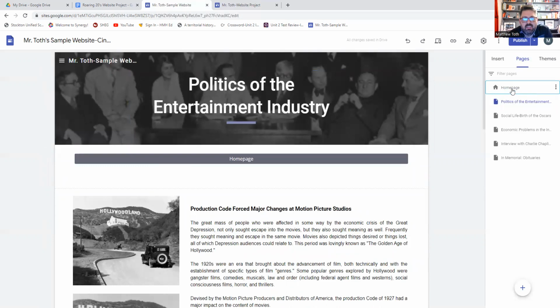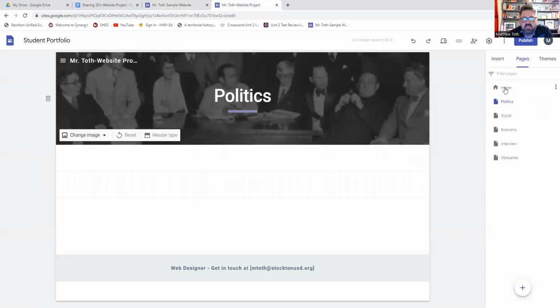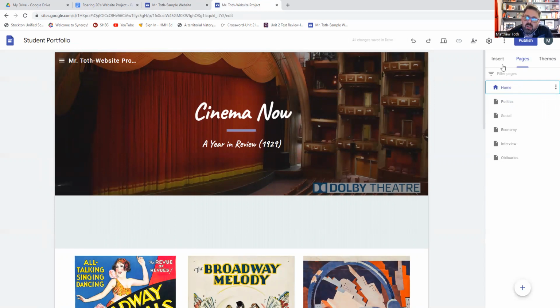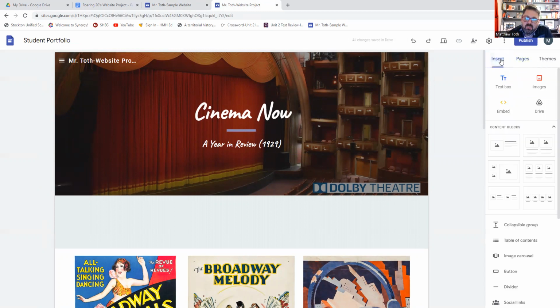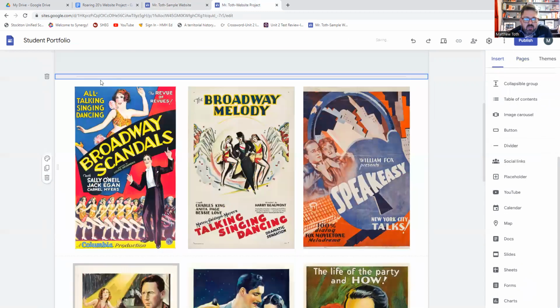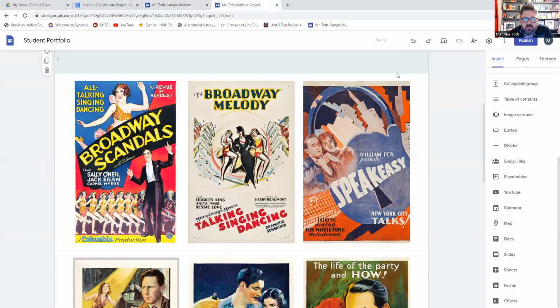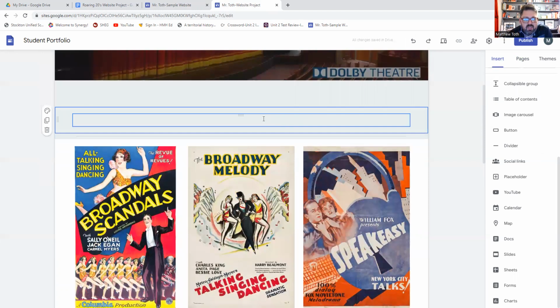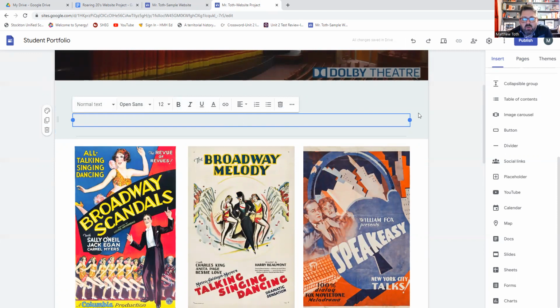So how we add buttons is very easy. We're back on the sample home page that we're building right now. We want to go up to the little menu, the upper right-hand corner where it says Insert Pages and Themes. We want to go back to Insert. And we're going to scroll down until we see the word button. We can add a divider, which simply puts a line on your website anywhere you want it. Notice there's no line dividing anything here. We can add a divider, and above it, here, we want to create a button.